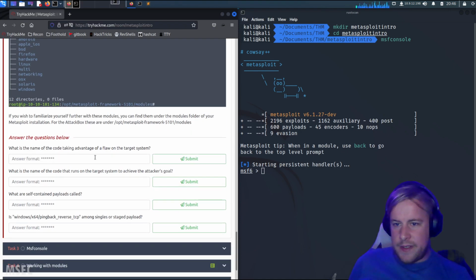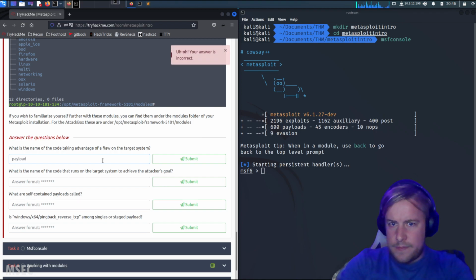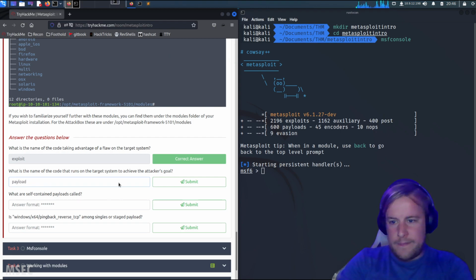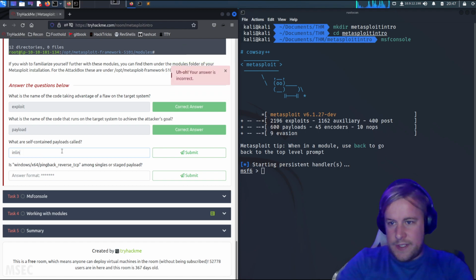What is the name of the code taking advantage of a flaw on the target system? Payload or exploit. What is the name of the code that runs on the target system to achieve the attacker's goal? Okay, this is the payload. What are the self-contained payloads called? Inline? Singles?